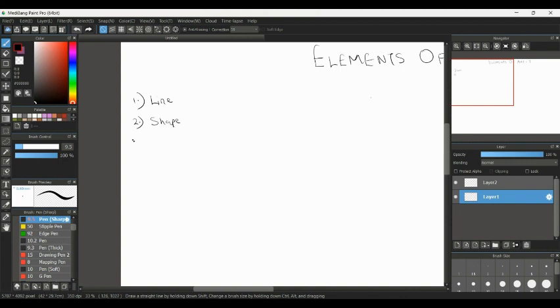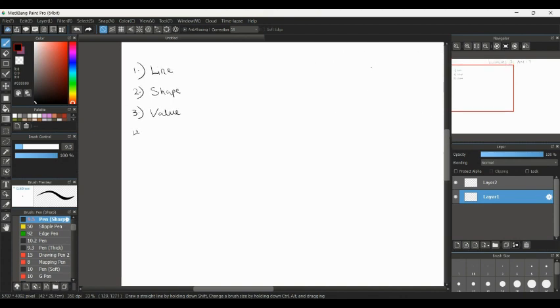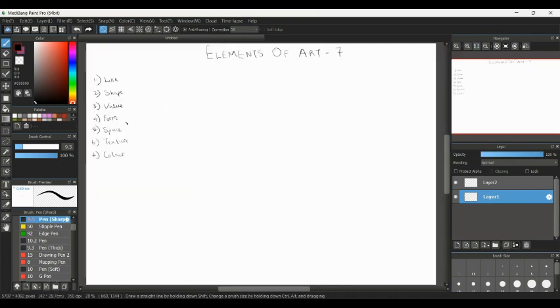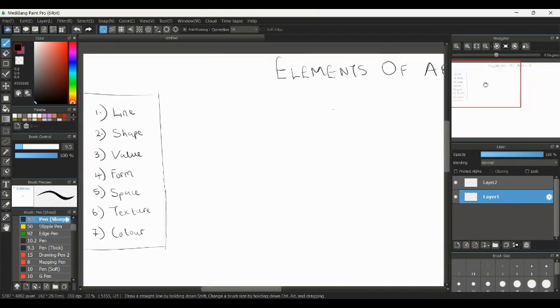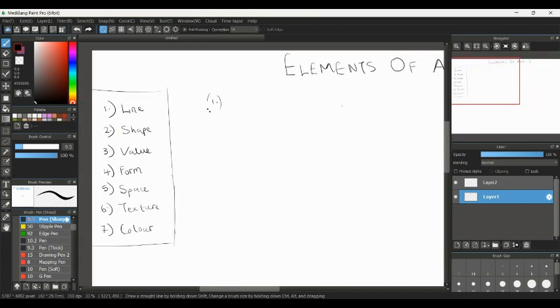Next is value. Form. Space. Texture. And color. So these are the 7. I'm sure if you did art in high school, you would know some, if not all of them. And pardon the rough drawings, but I just wanted to use this to quickly illustrate what all these things are.